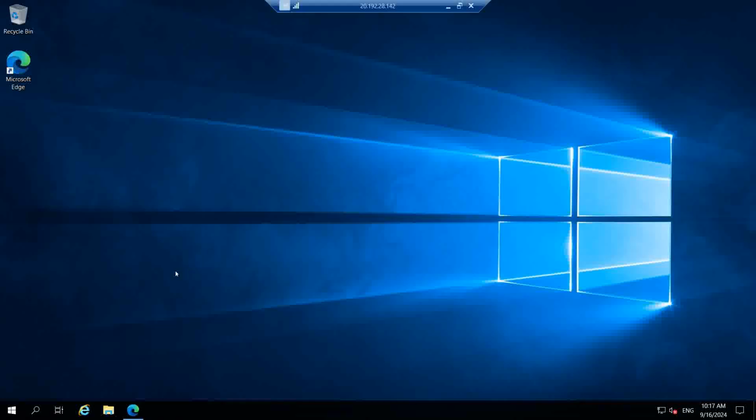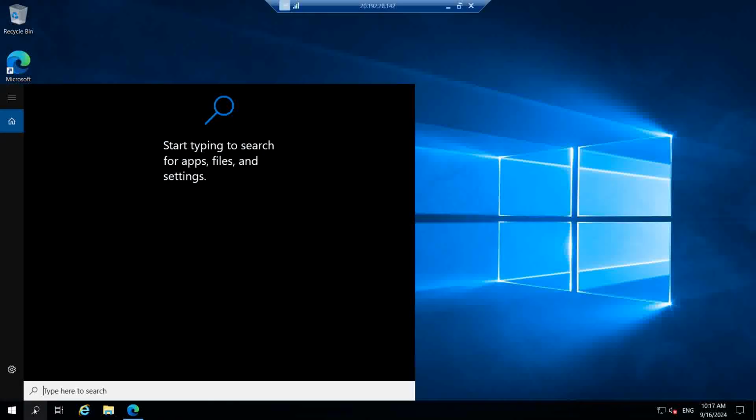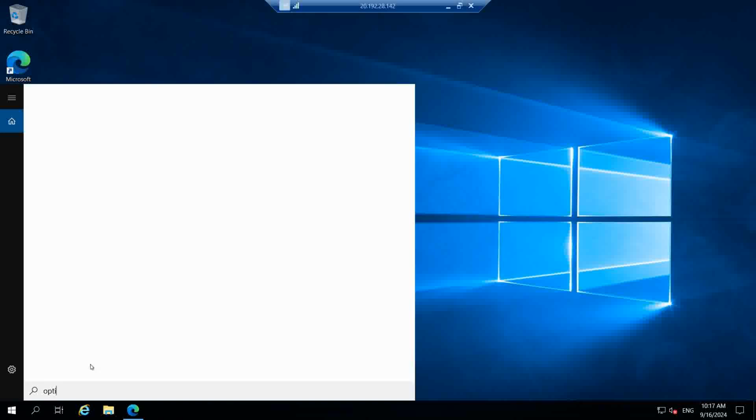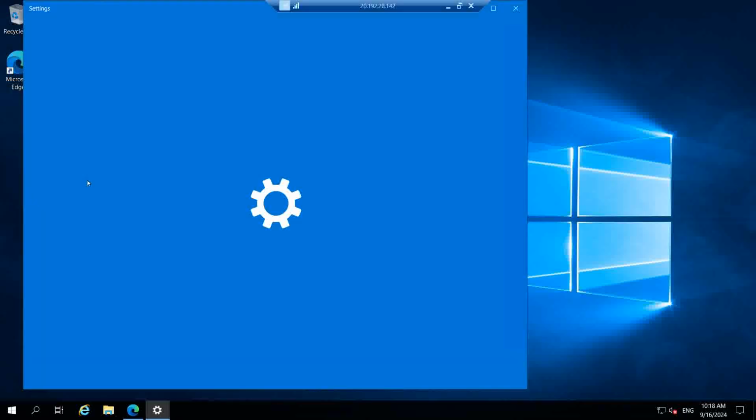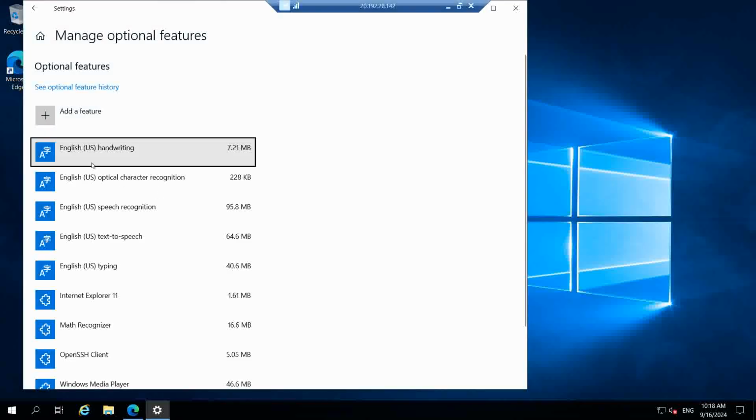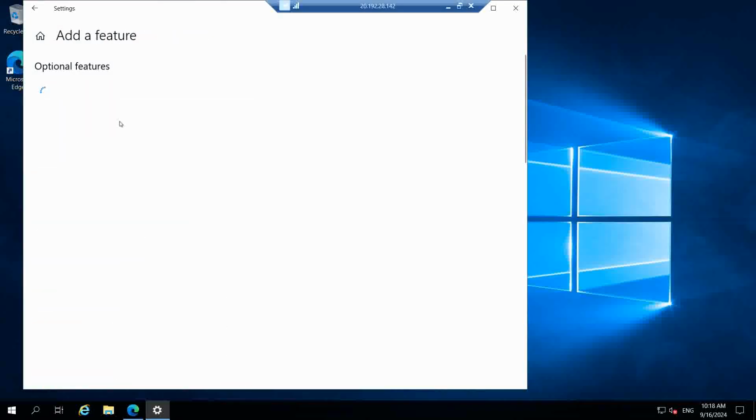Now, the next step is to install OpenSSH on this Windows machine. For that, you can search for optional features, where you will get Manage optional features. Click on that, then Add feature.